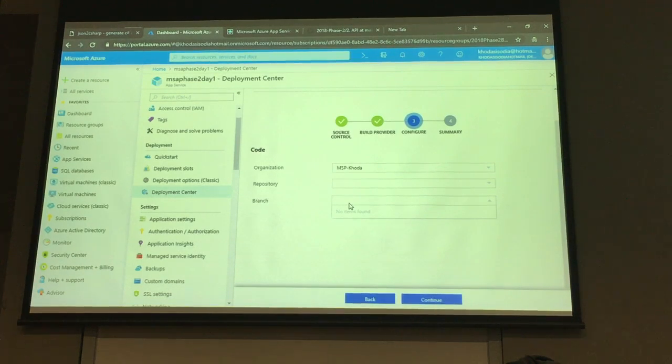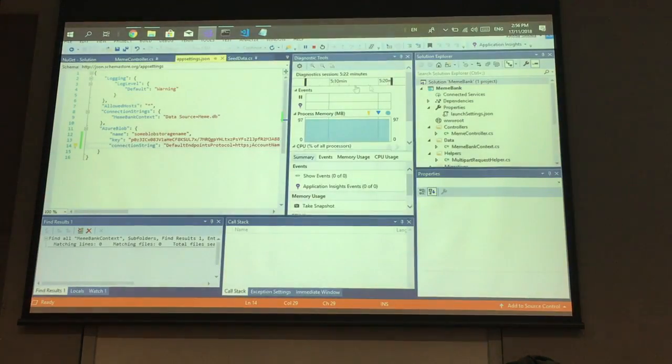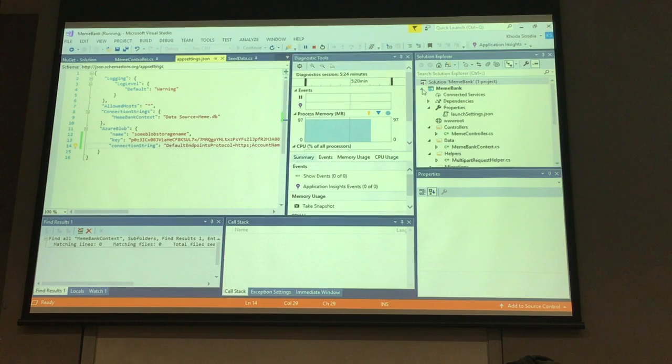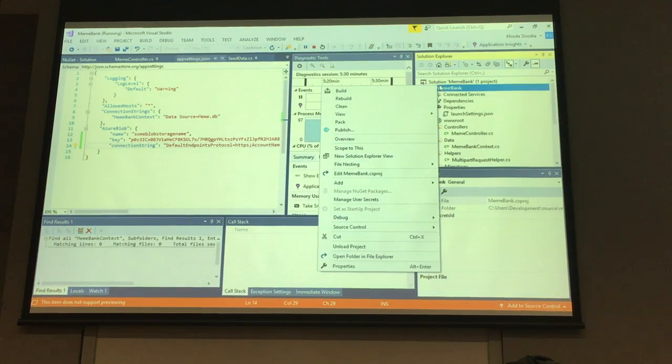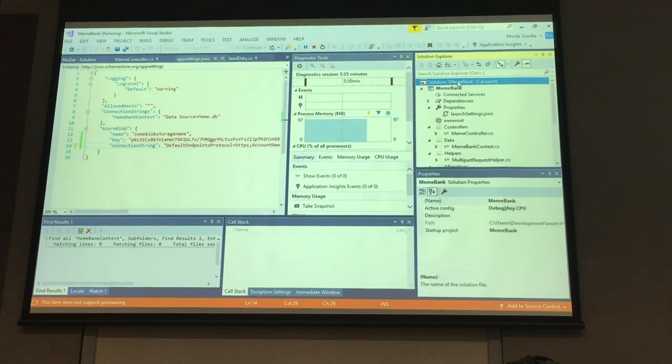Normally you would then click continue and then click summary and click create. As I can't do that, I'll just go ahead and minimize that, and I can just publish to Azure from Visual Studio. Other than that, you need to use source control and use that deployment center, but essentially I'll publish it, and then go to whatever URL I've published this to.